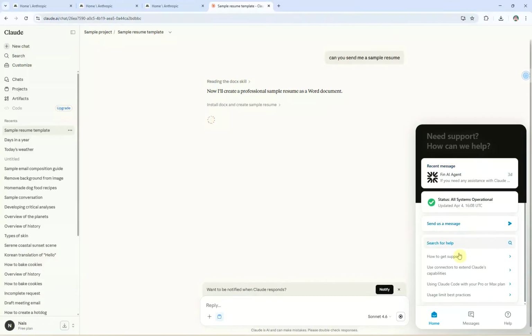Don't forget to explore the Help section if you encounter any issues, as it provides valuable resources and troubleshooting tips.